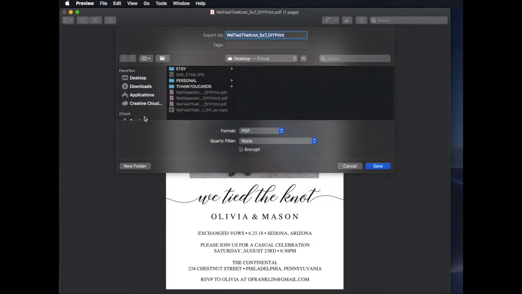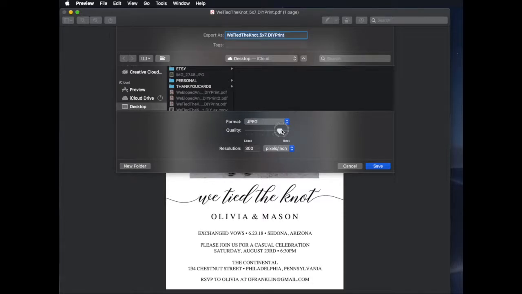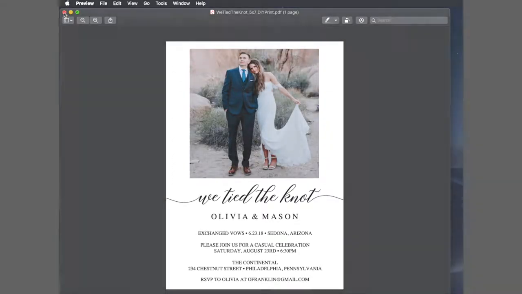When the window pops up, be sure you click where you would like the file to be saved. Then go to Format and select JPEG. You will also want to make sure the quality is at best and the resolution is at 300 pixels per inch. Click Save, and now you have a file that you can upload to your favorite copy center.